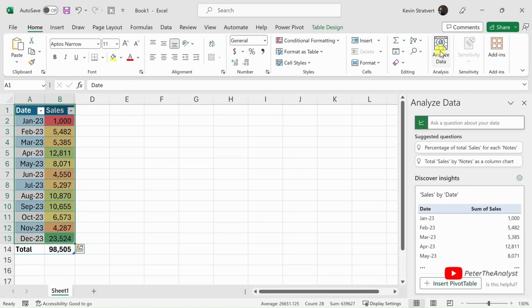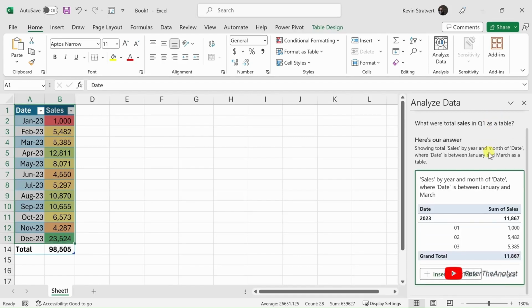I can also go up to the Home tab, and over on the right-hand side, let's click on Analyze Data. This opens up the Analyze Data pane, and the really neat thing here is I can simply ask questions about my data, and then Excel will provide back insights. Let's ask, what were total sales in Q1? And I want to see that as a table. And right here, I can see sales, and there was 12,000. That makes analysis really easy, and I didn't even have to enter in a function or a formula. I'll close out of this pane.